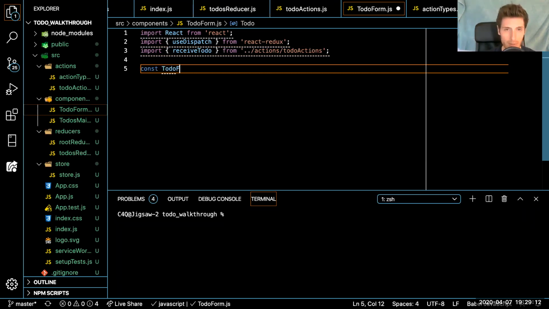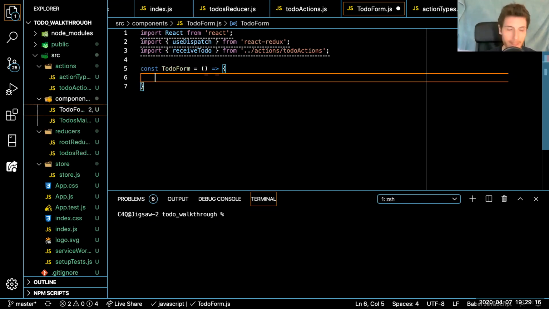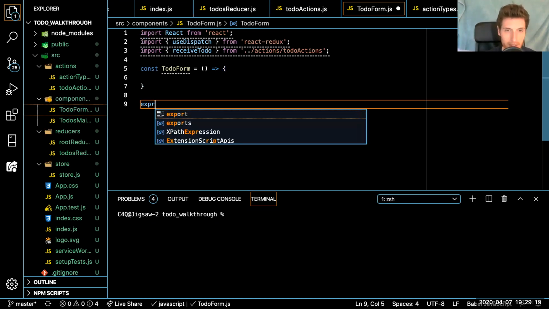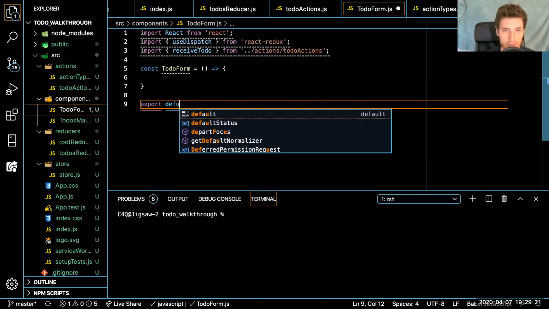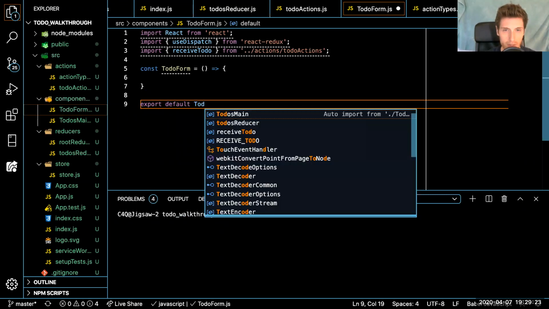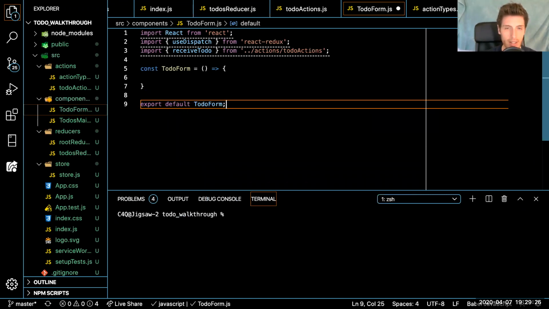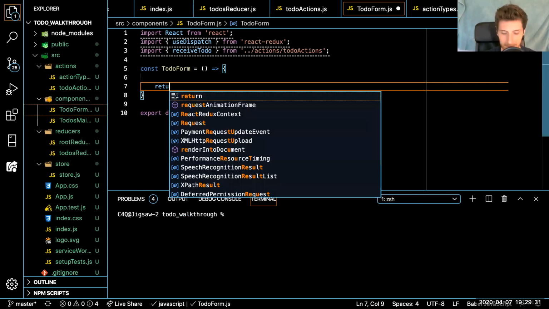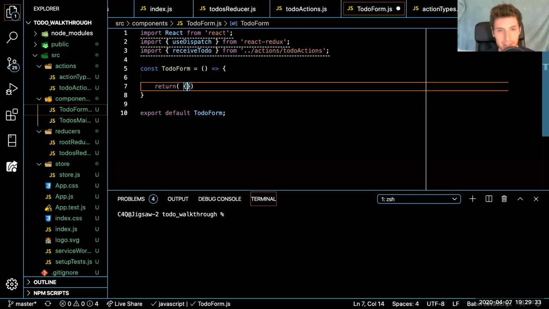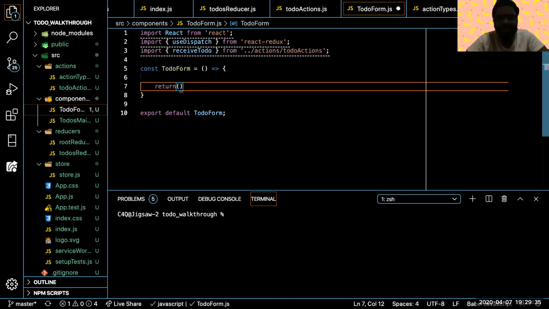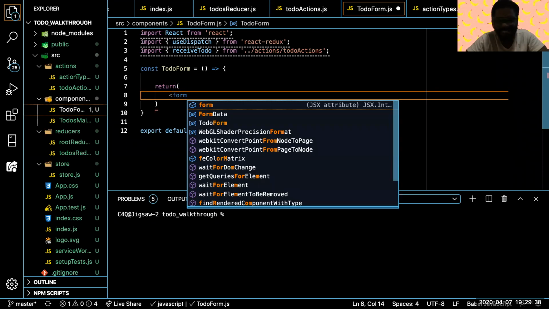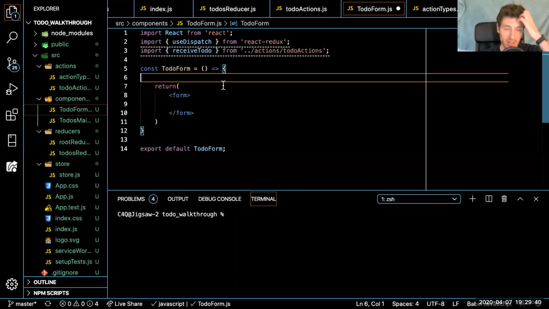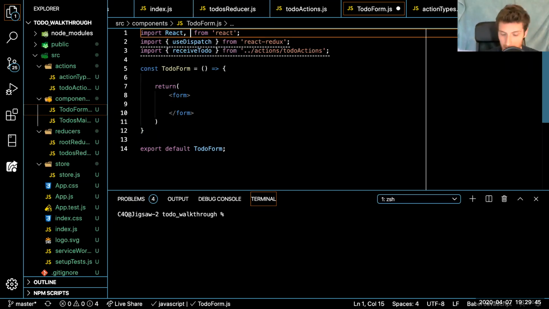Const to do form. I'm not having it take in any arguments. And I'm going to export default to do form. And what should this to do form return? What would make sense for this to return? A form. A form, yeah. Excellent. So if I'm filling in a form, I'm also probably going to be using state.